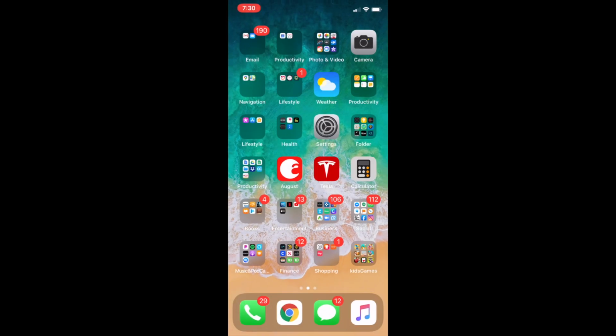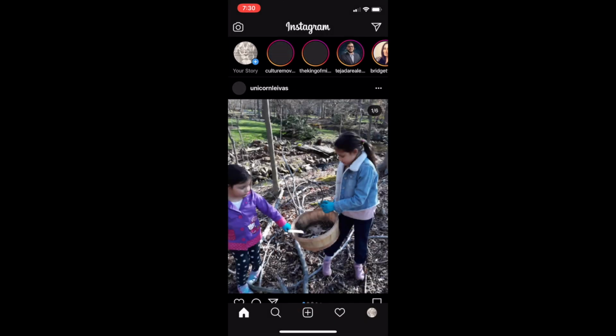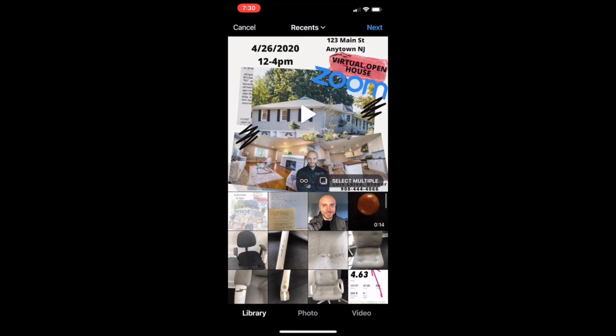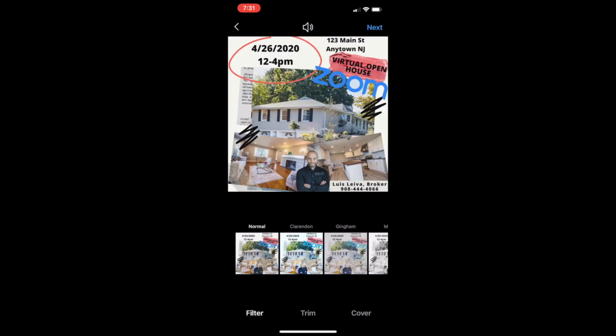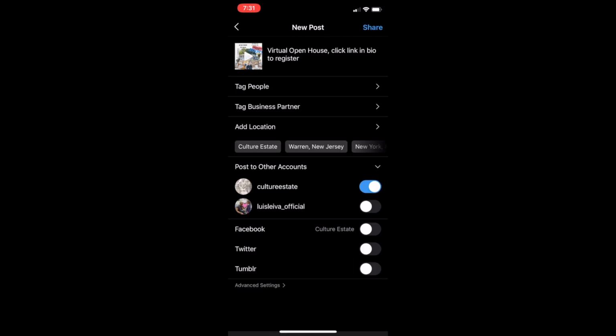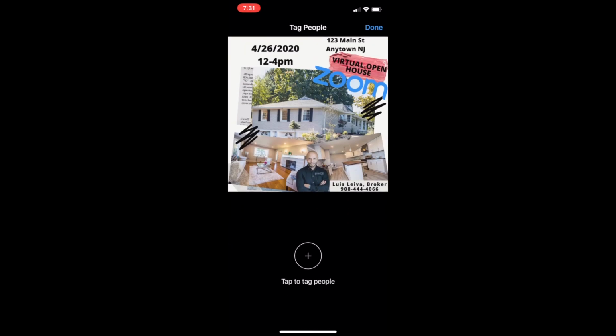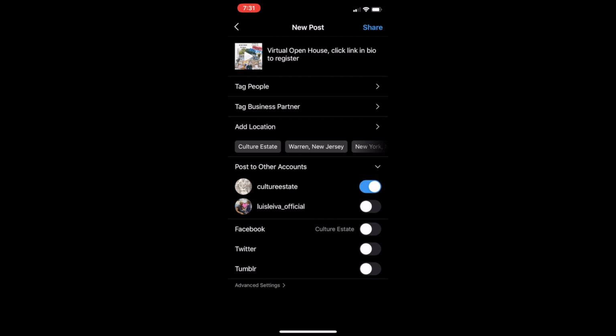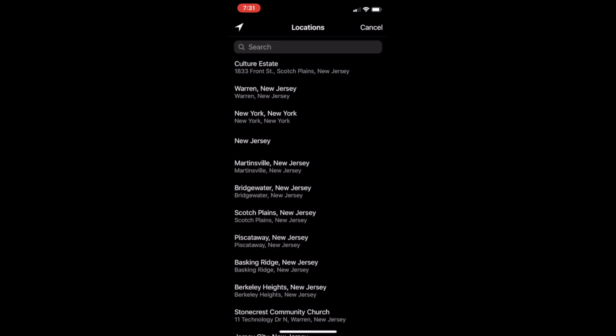Once I've received it on my phone, now it's in my photos. All I have to do now is go to Instagram. Add a new post. Next. Next. Type in your description. You can tag as many people from your office as you want, which I suggest you do, and tag the homeowner as well. Add a location wherever the property is located. You can do that here.